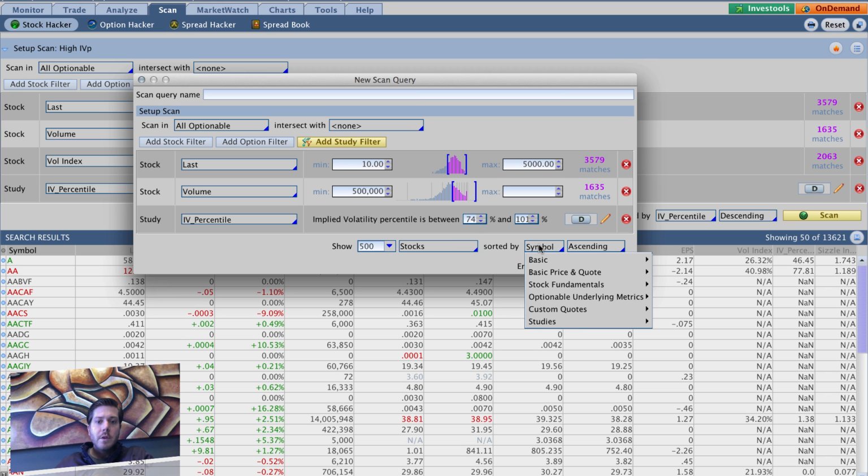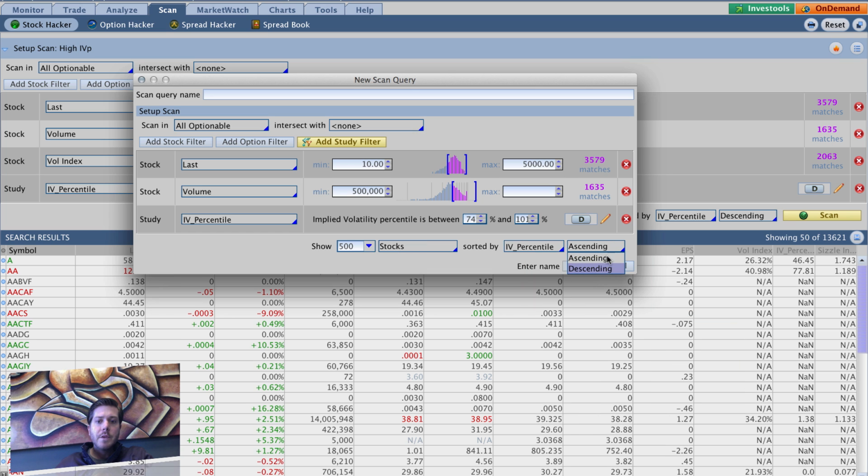We want to sort by studies, or IV percentile, and we want this descending. We want the highest at the top. And we want to name this. So we want to call this super high IVP. And that's that.